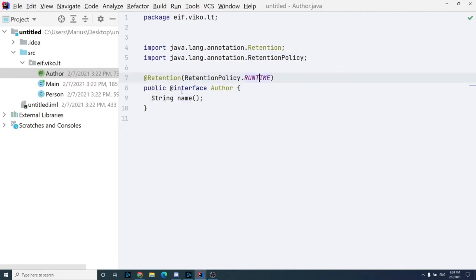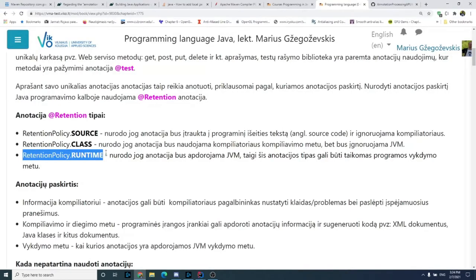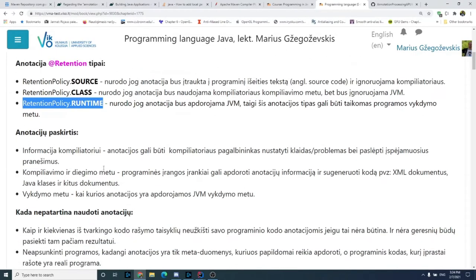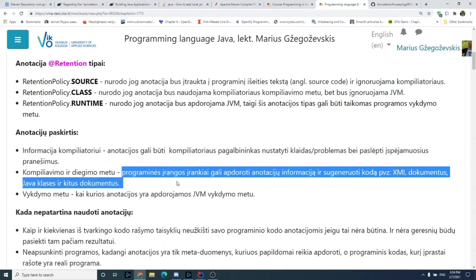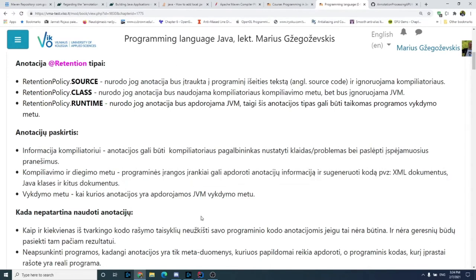And as you see here, during runtime you're able to read that annotation. If your goal is not to generate code, but just to read that annotation during runtime, you use runtime. And there are only three options. Basically, the main goal of annotations is to display some warnings. You're able to generate some code, for example, if you would like to generate some classes. I will show some examples of how to generate, and later I will add those examples to my Git repository, so you'll be able to download them and see how it works.